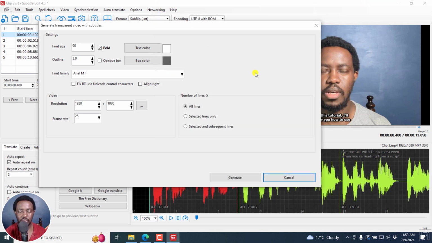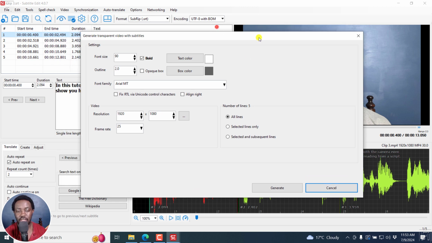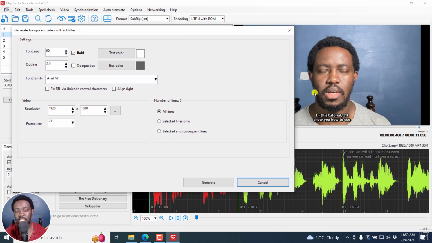Hopefully we'll get a preview window of sorts here. And then obviously you can see we have a new addition. You can select a couple of lines, selected and subsequent lines. So it's easy to actually work on this. And if you wanted to provide or maybe just generate a section of subtitles for a particular video with a transparent video, then you can use some of this.